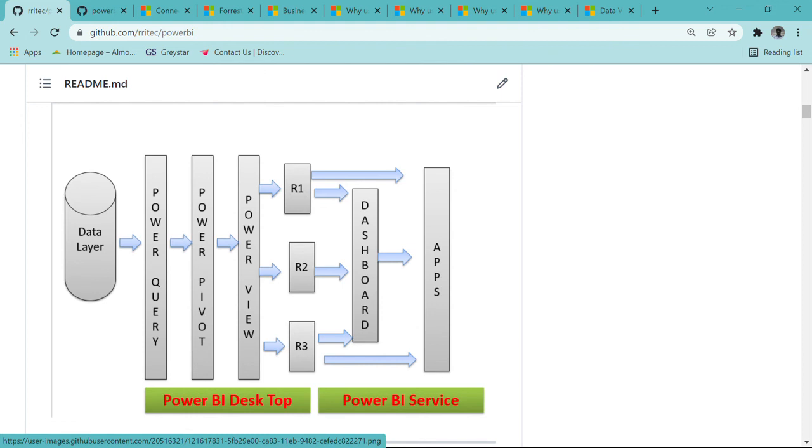What are we doing with Power Query? We are getting the data from the database, 3 tables we imported, and whatever transformations you needed, you did them, like replacing null value in the middle name with unknown, or creating one new column by concatenating first name, middle name, and last name. These are the 2 transformations we did. We are good with the Power Query.